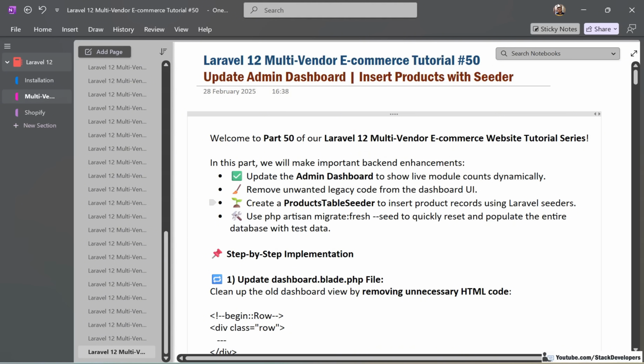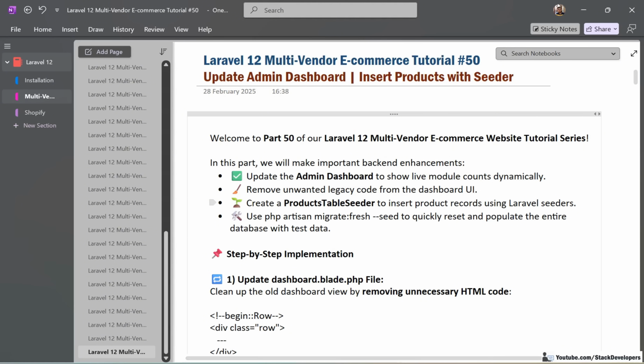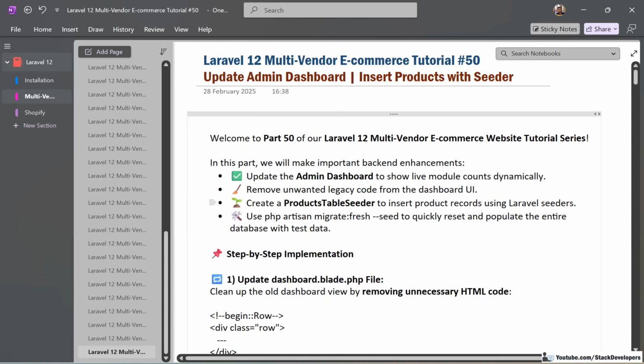Hello friends, welcome to part 50 of the Laravel 12 multi-banner e-commerce series. In this part, we are going to update the admin dashboard and we'll insert products with Seeder.